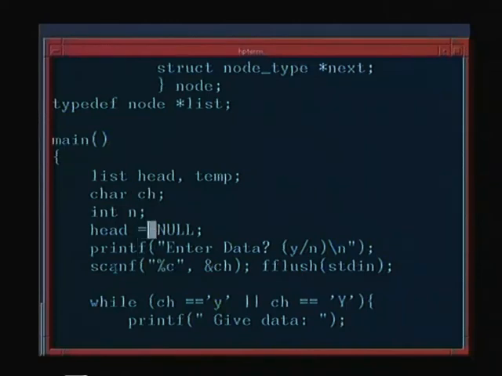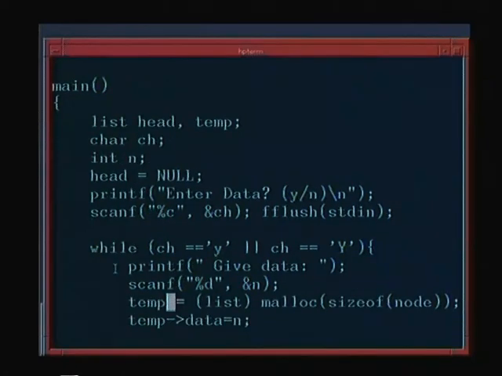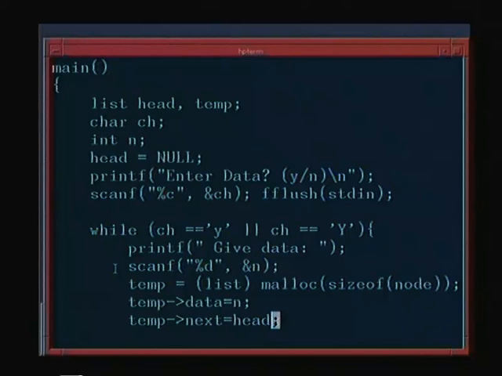So we initialize head to null when no element is read, and we ask whether you want to read data or not. If it is yes, as long as the character read is yes, we enter the data. temp = (list *) malloc(sizeof(node)), temp.data = n, and temp.next = head. Here we directly did it.